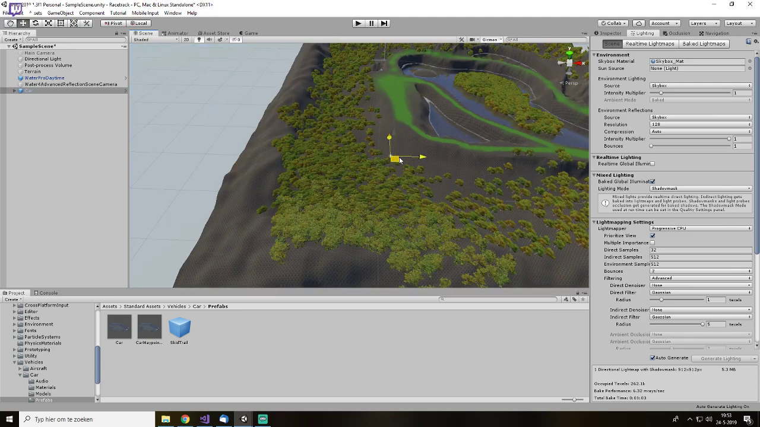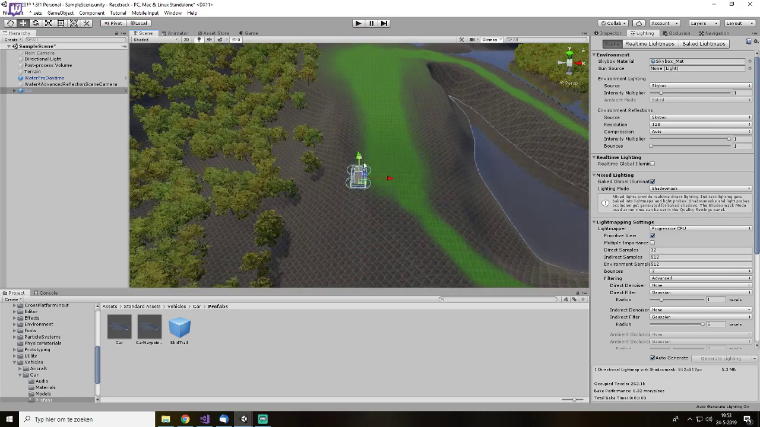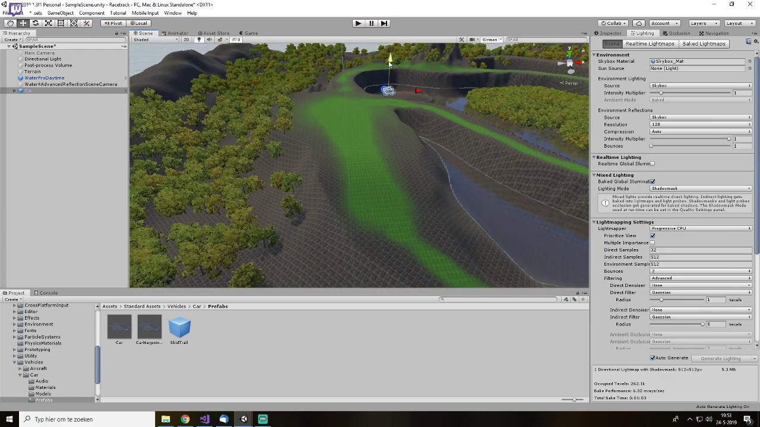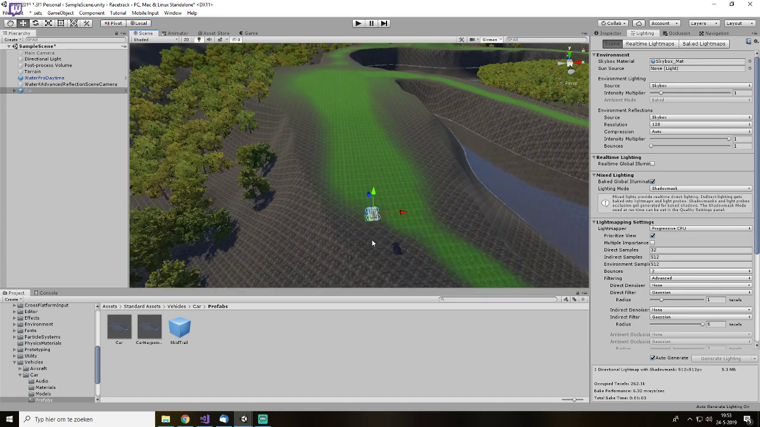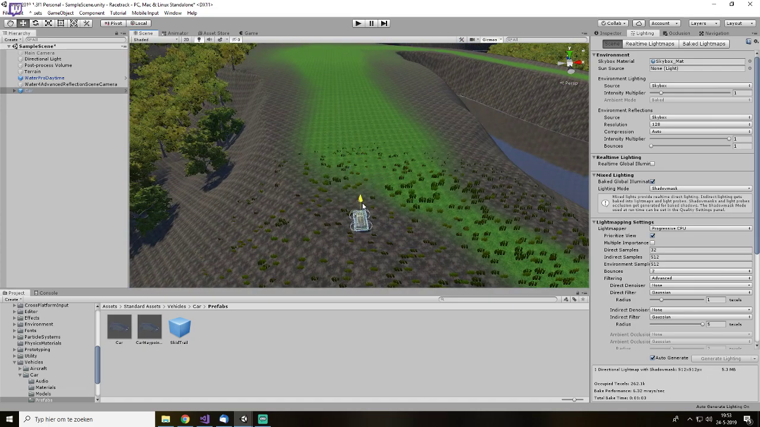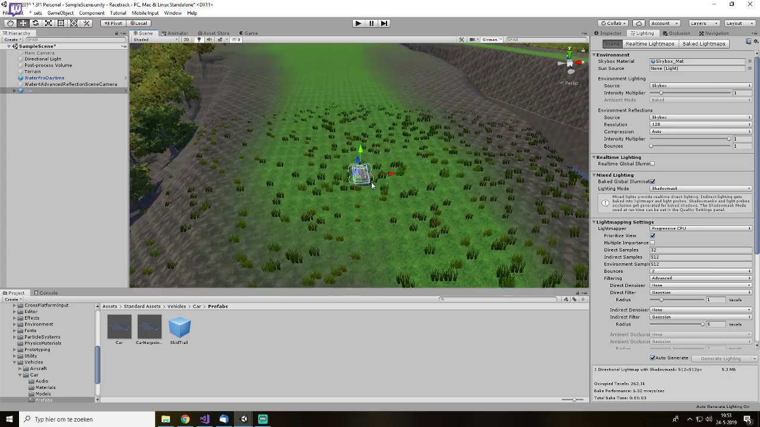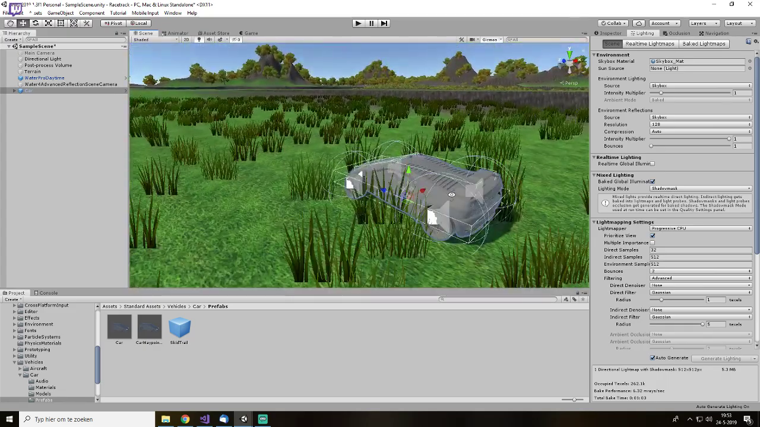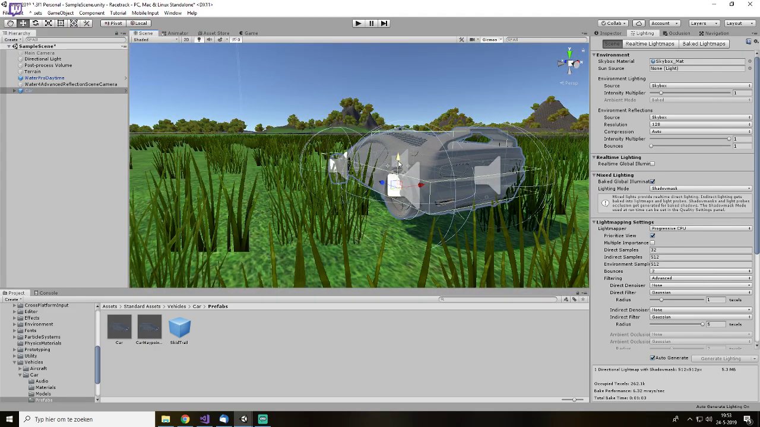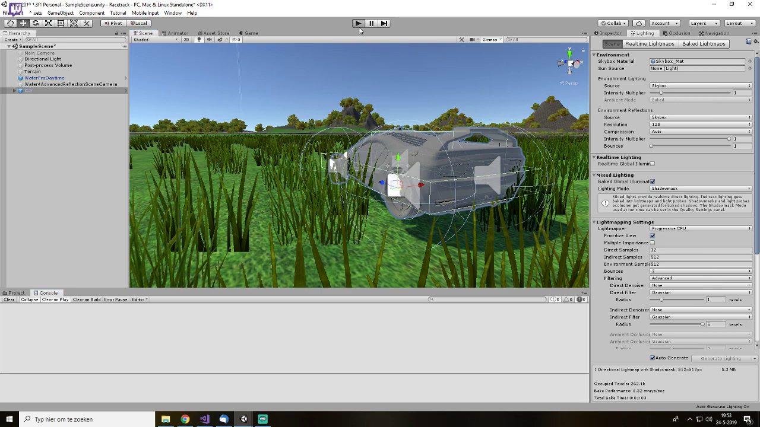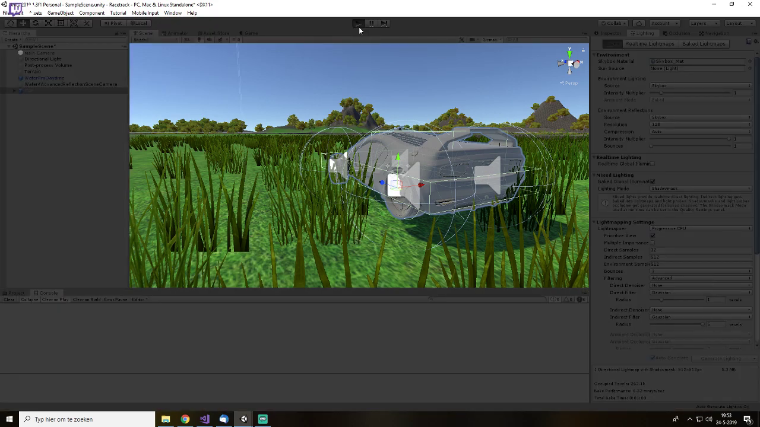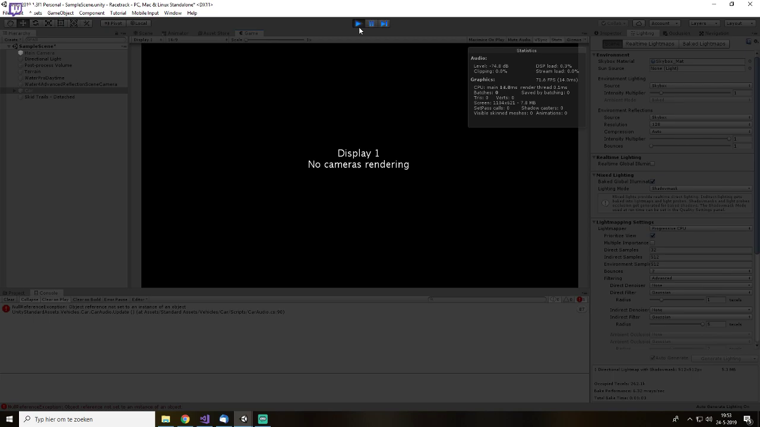Gonna drag it somewhere where I can actually see it. Again, make sure that it's actually above the terrain. And there we go. Make sure it's actually above, so I'm going a little bit higher here. And then I'm going to hit play, and you see what happens. Absolutely nothing, because there's no camera.